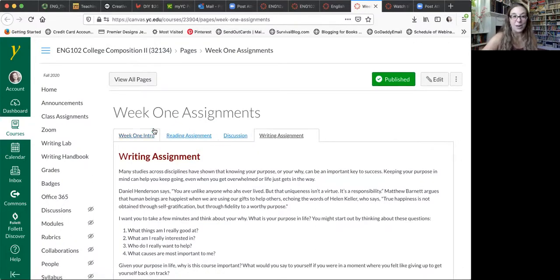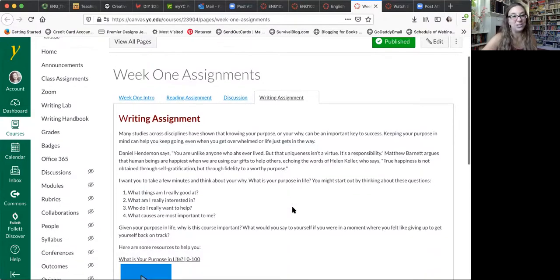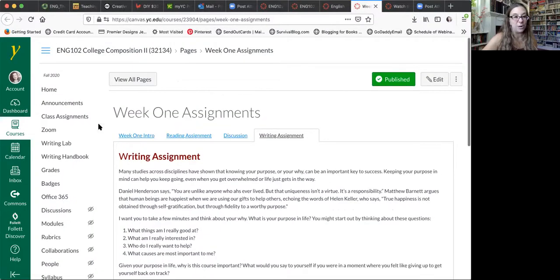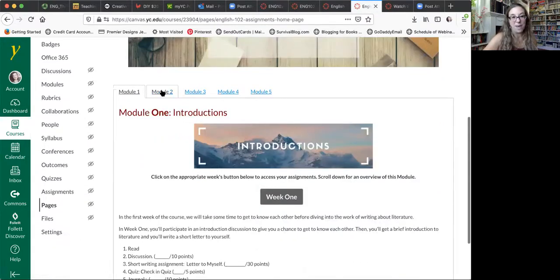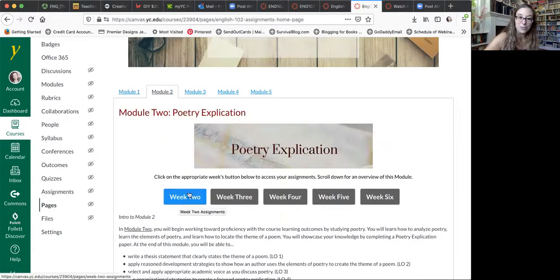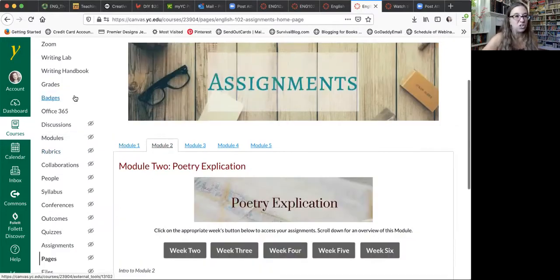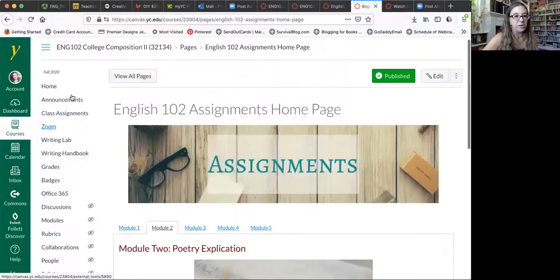So you just kind of go through left to right across the tabs each week and you'll be good. And so I'll go back here to class assignments and we'll be back to this home page. So module 2, obviously, you'll do week 2, week 3, week 4, etc. All right. Okay, so some other links I want you guys to see.